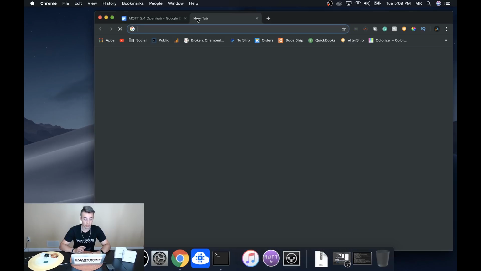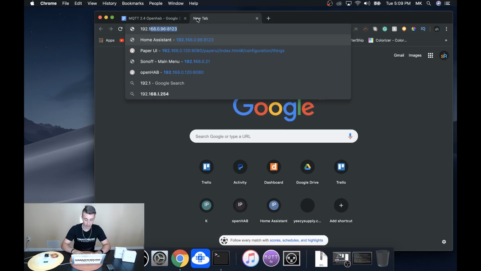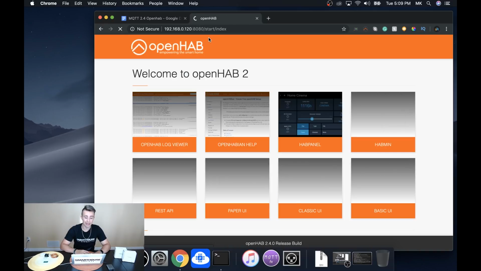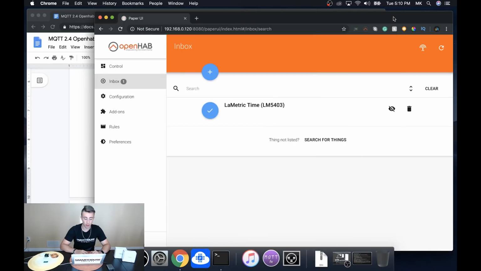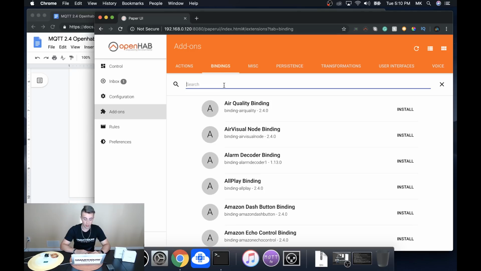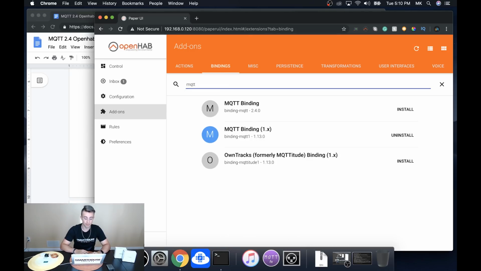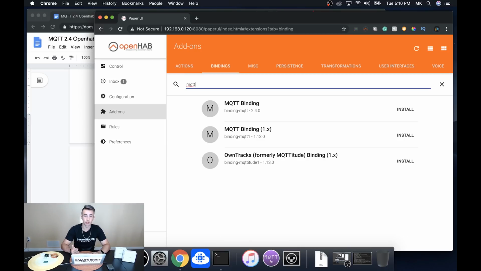Now we're going to go into our web administration portal for OpenHAB. So you want to go to the IP address of your OpenHAB server, :8080, and it'll bring you to the start page. Now go to Paper UI. Now we're going to go into add-ons, then into bindings, and search MQTT, and simply press uninstall next to the 1.0. Sometimes if you press refresh and type in the binding again, it'll show you that it has indeed been removed.